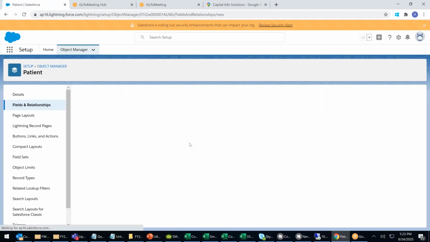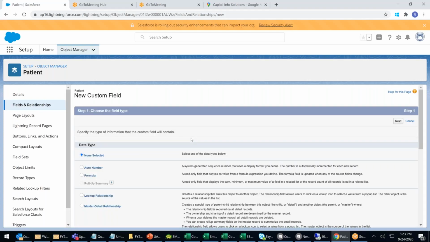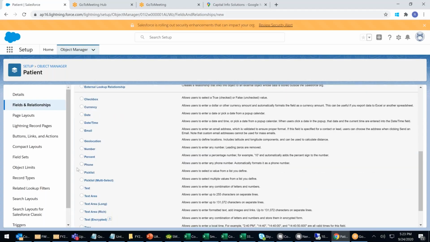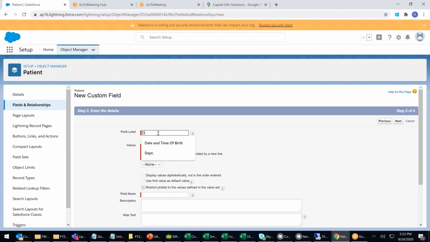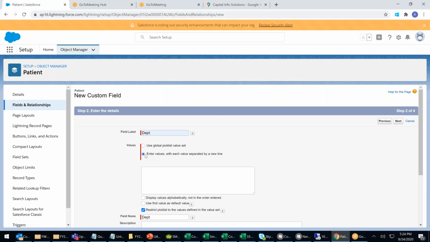Next, scrolling down. Next, after phone, pick list. Click next. What is the pick list name? Department. Do you want to use a global pick list, a pick list which is common in all the tables? No. I don't know what a global pick list is and we don't know how to create it, so we ignore it. I will take no. This pick list is for this particular table. What is that? I will say gynecology.